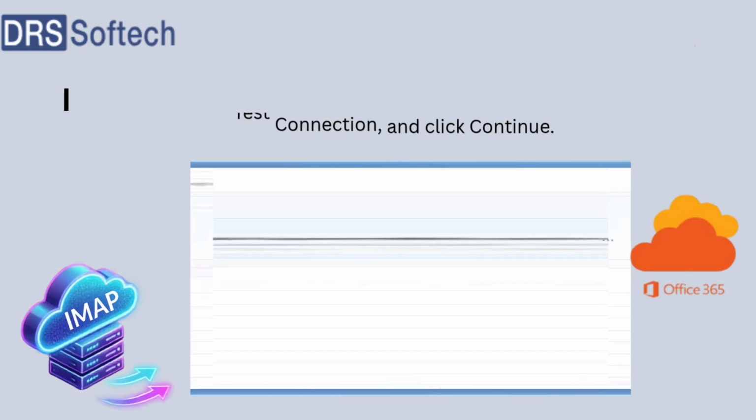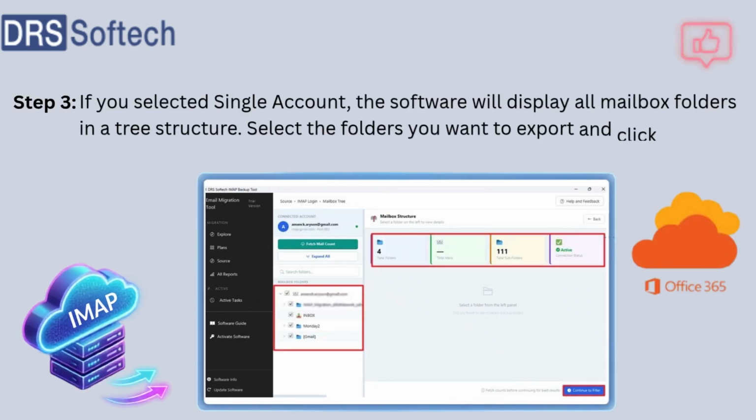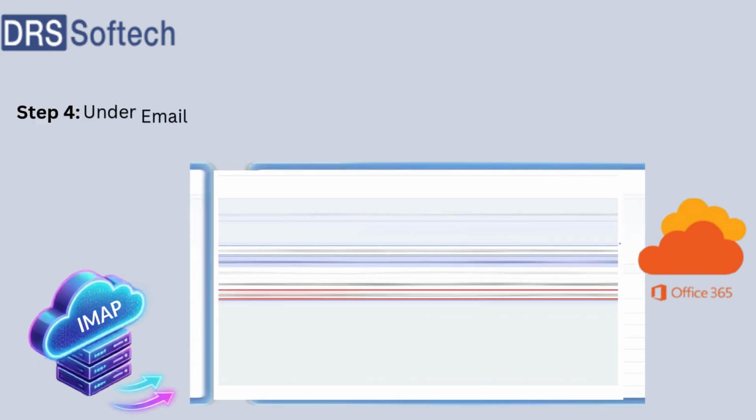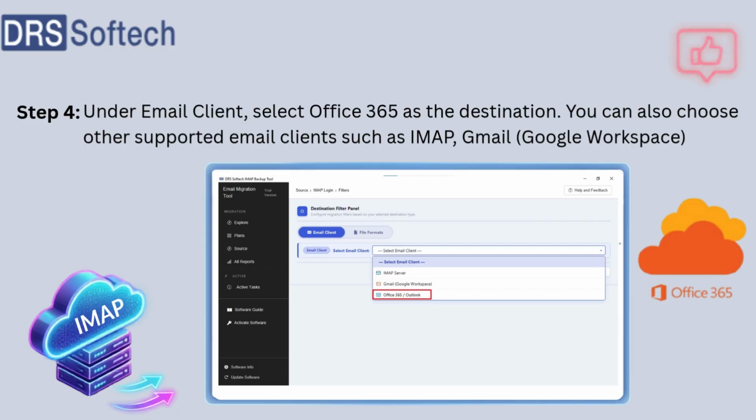Continue. Step 3. Review the mailbox tree displaying all folders. Select the required folders for migration and click Continue to filter. Step 4. Under Email Client, select Office 365 as the destination. You can also choose other supported email clients.